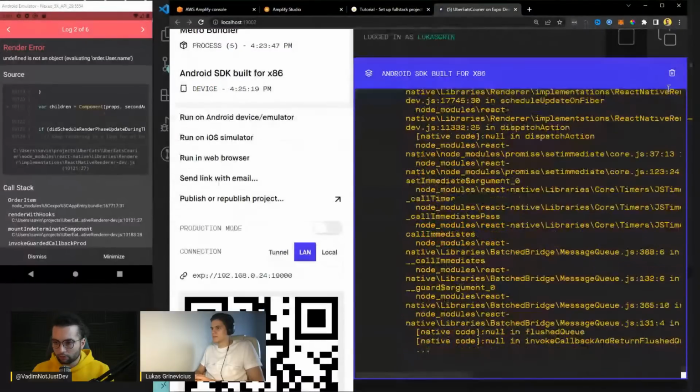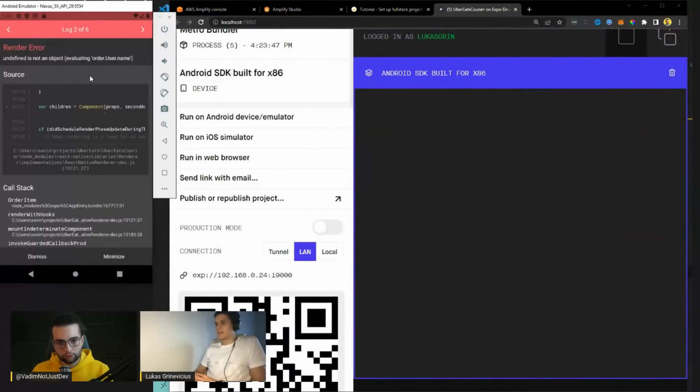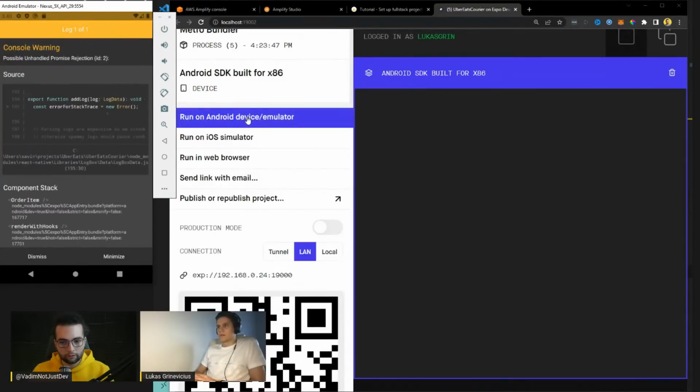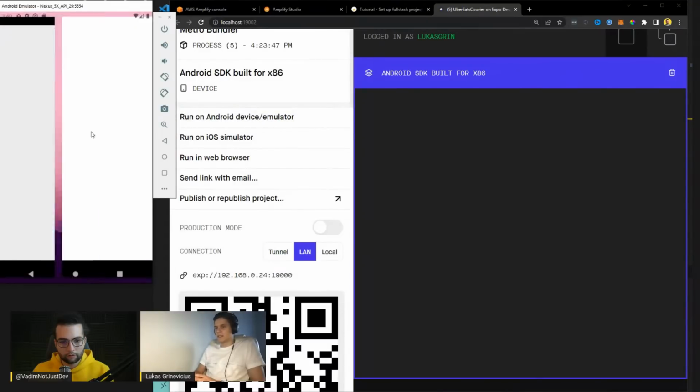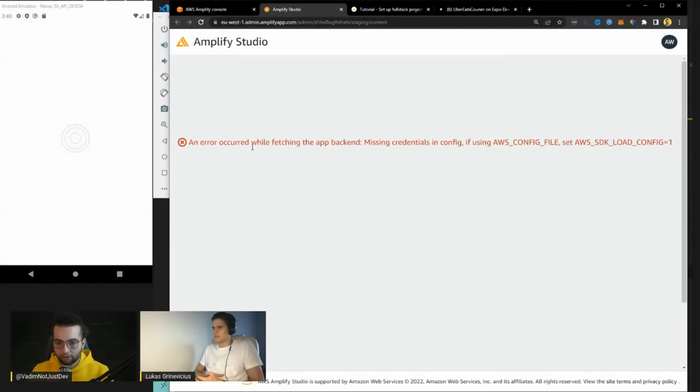Are you displaying it? I think it displayed and it was undefined. Maybe it's because it's still updating in the Amplify. No, I don't think so. Did? An error occurred while fetching the backend. Missing credential in config. What?